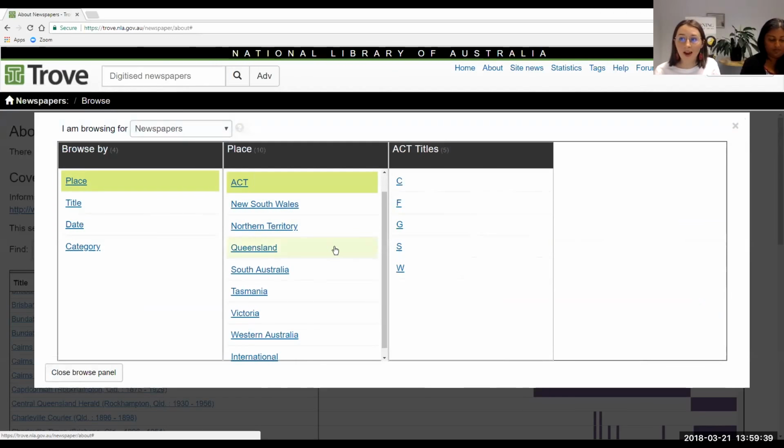So you can do that, and otherwise I'd recommend using our catalogue or Google to explore what different publications might have been held, because there might be one town that has multiple publications over the years in terms of names and how often they were published.